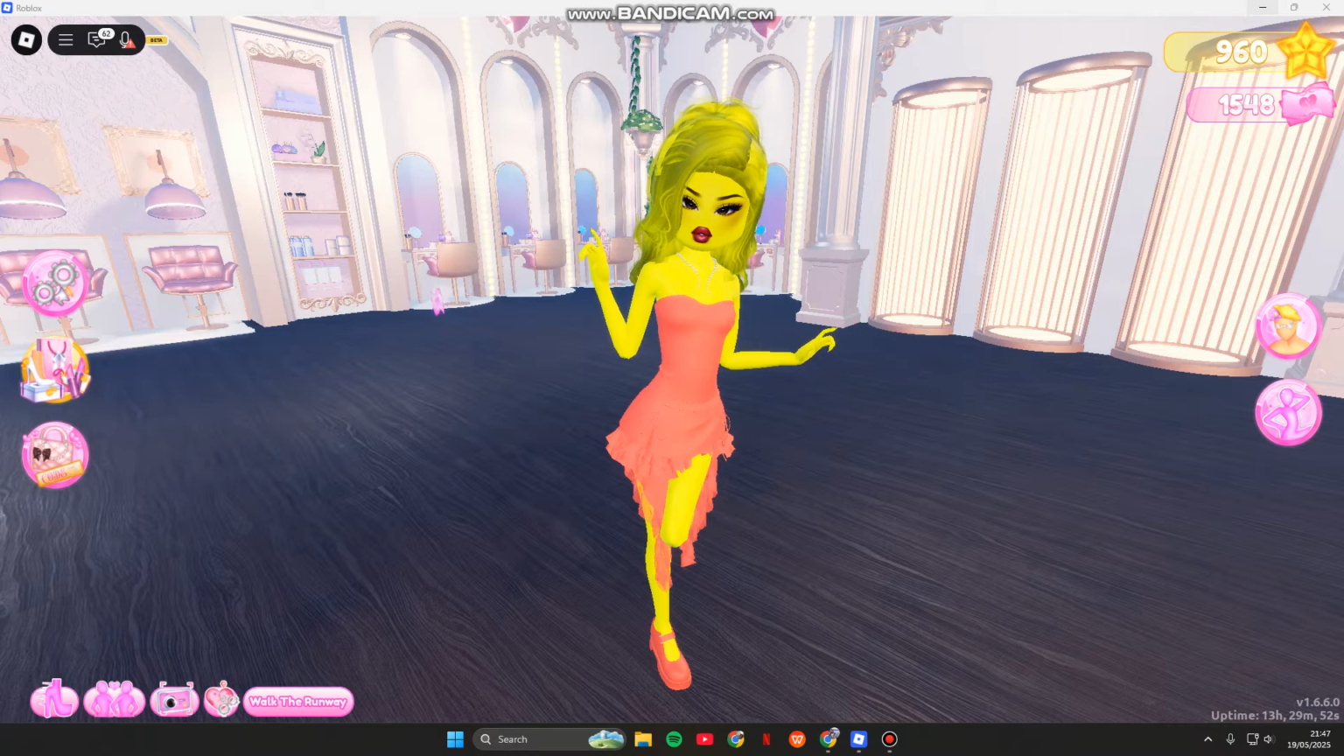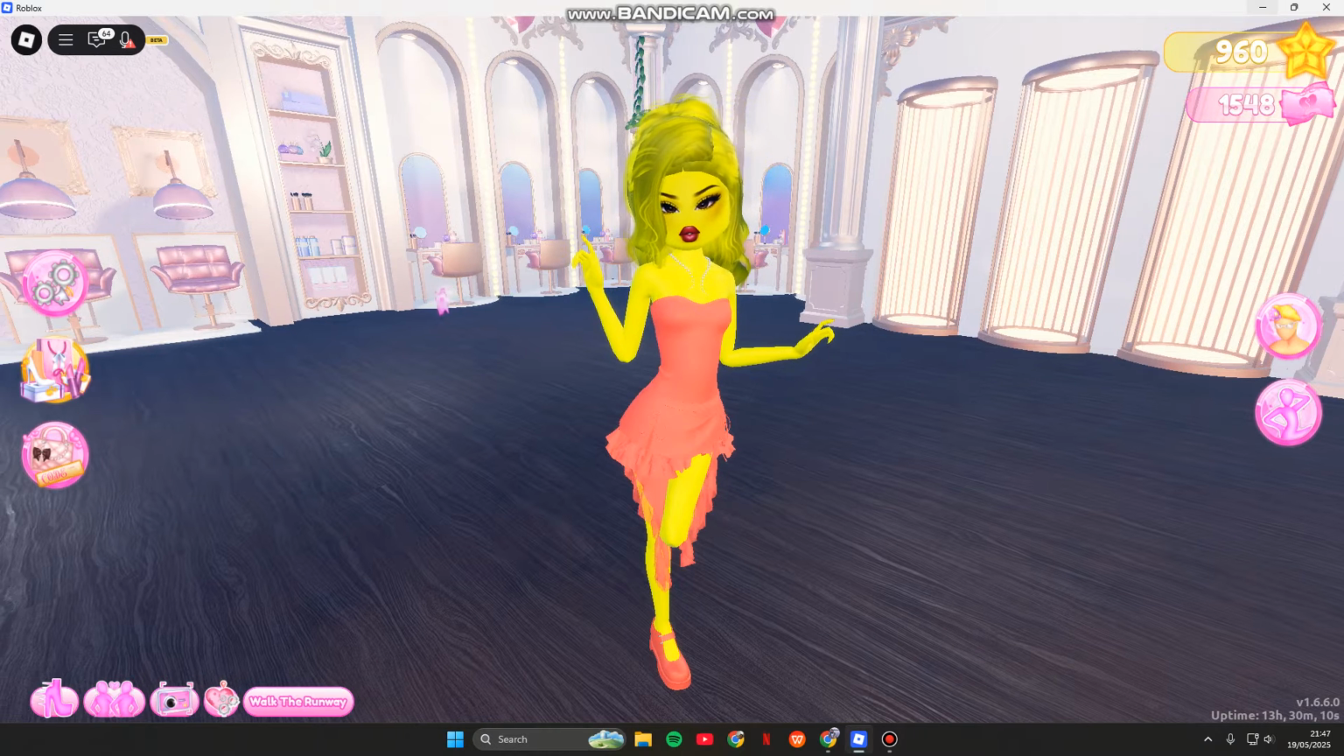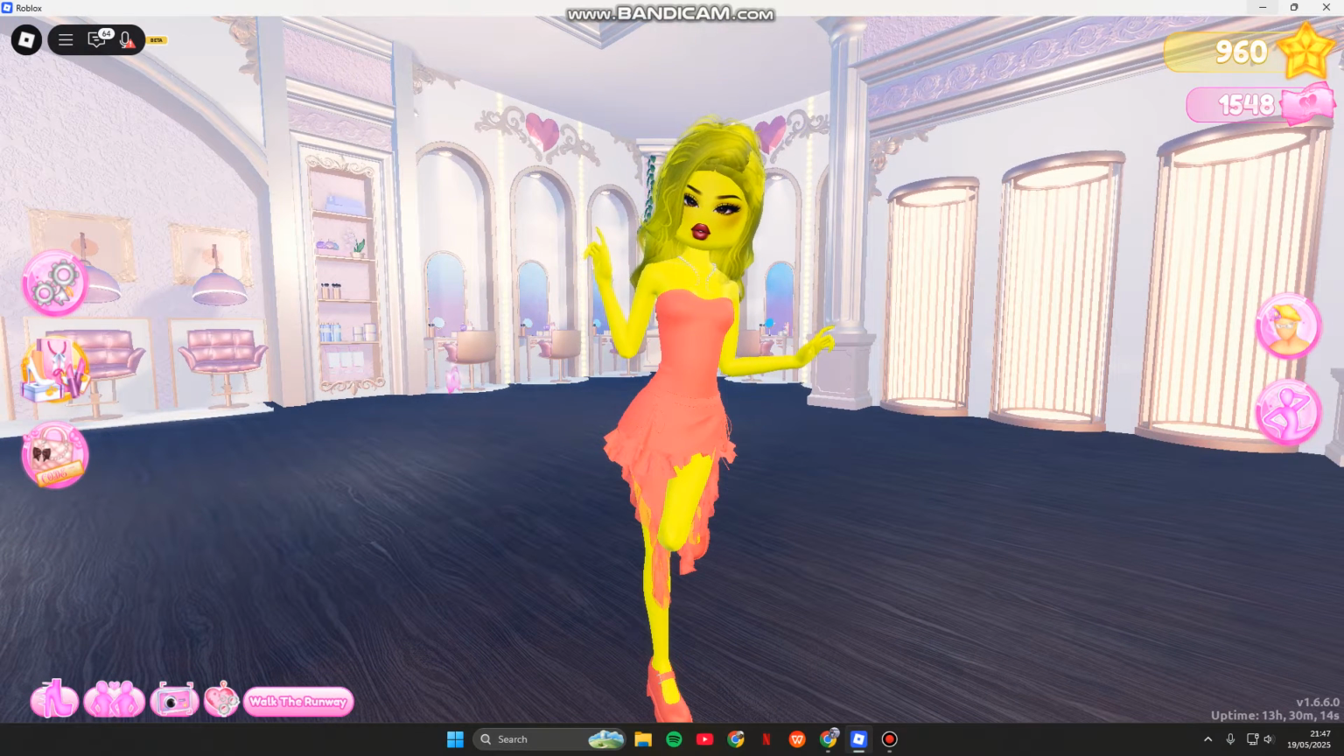So in today's tutorial, I'm going to show you how you can become Lisa Simpson in DTI. In this DTI tutorial, we are bringing brains, boldness, and a whole lot of yellow with an outfit inspired by the one and only Lisa Simpson. And this is the look that I created, inspired by Lisa Simpson. So let's just get it done.